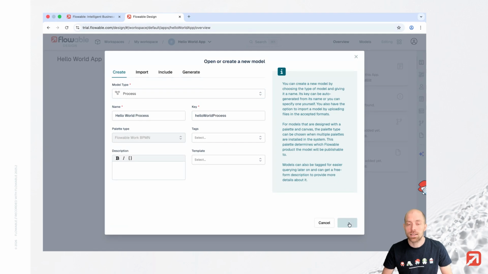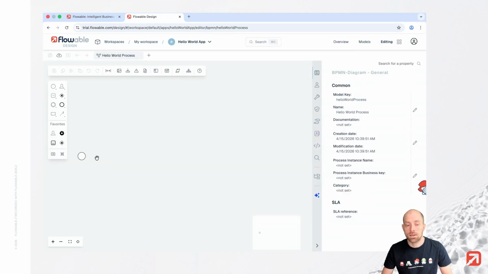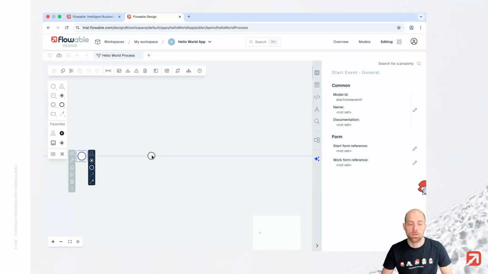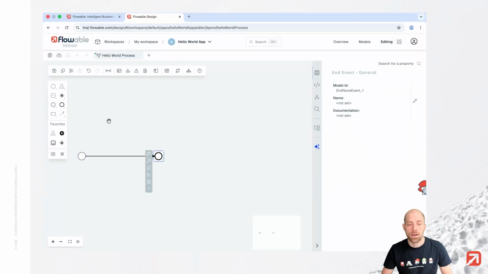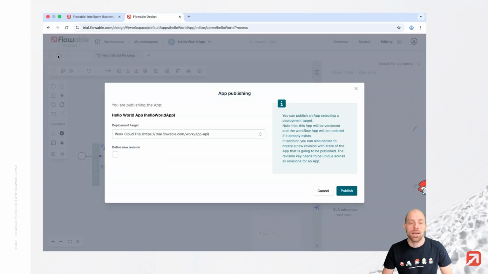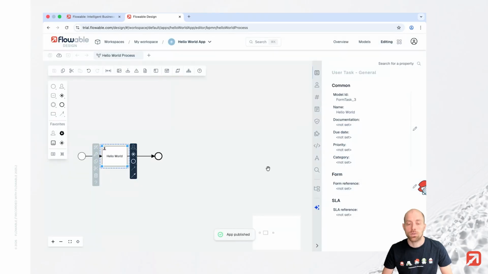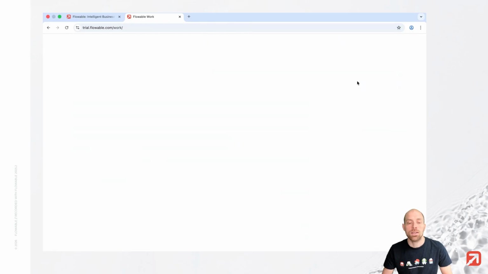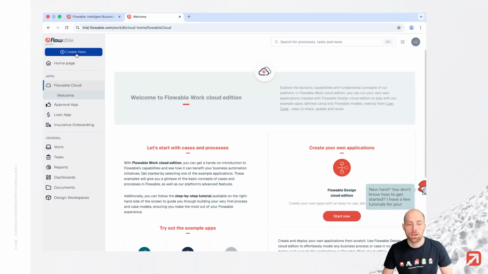There is actually also a YouTube video specialized about the Hello World process out there. I will link it right here, and you can go through that, which will tell you step by step what to do. Once you have done everything, you can save it and publish it. And for the publish target, this is already the default. This goes to Flowable Work, and we can now navigate to Flowable Work to execute our Hello World process.